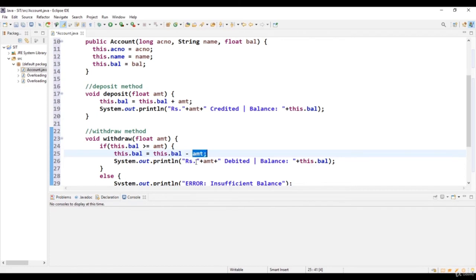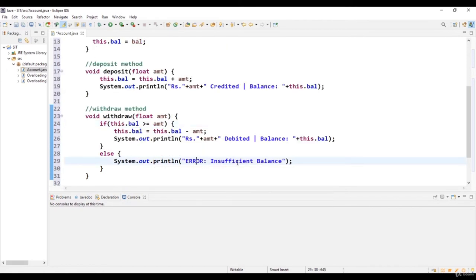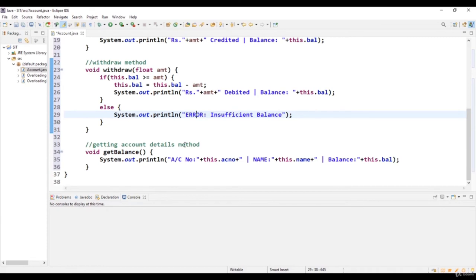So we are getting a message, rupees amount debited. What is the balance? this.balance. In case the condition is not true, we are giving an error message to the customer saying: error, insufficient balance.